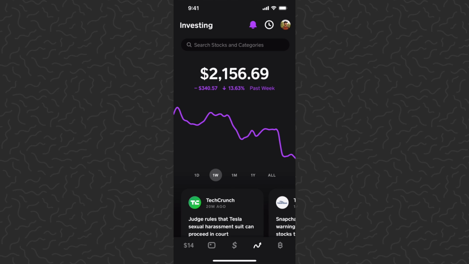Today I'm going to show you how to send a gift on Cash App. So first thing you want to do, make sure you have money in your account. You can see your balance on the bottom left corner. And then you want to come to the stocks section.